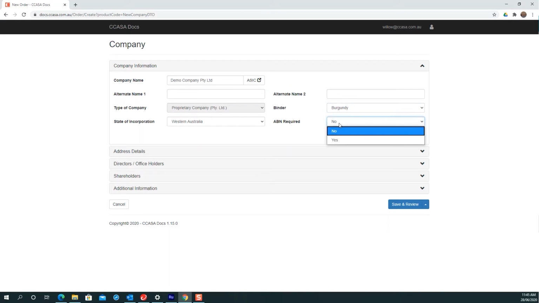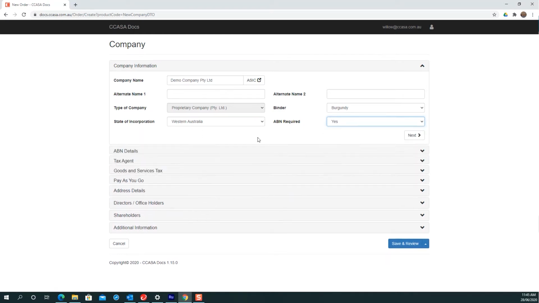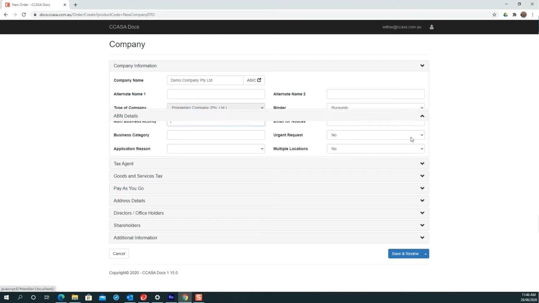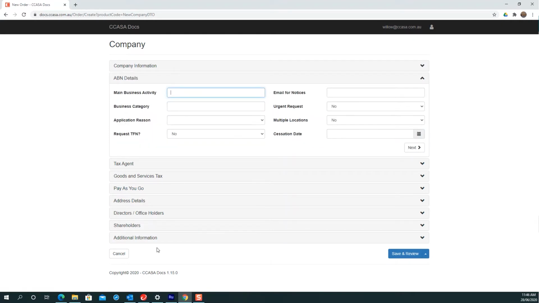Great. Now, ABN required. It is only available to accountants. If you're not an accountant, unfortunately we can't allow you access to the ABN ordering. But if you simply select this, you can see it's opened up a whole bunch more options. So we'll run through this as if you want an ABN. We click next. Main business activity, you'll need to fill out whatever that happens to be. So we'll pop in there selling companies. Email for notices can be your default email, or whatever email you want.